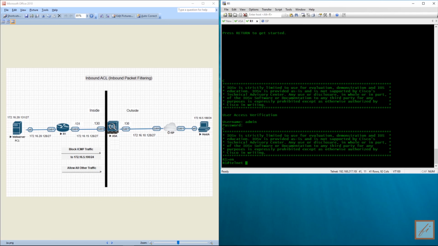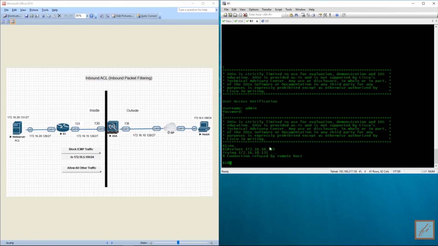Telnet ISP router IP address is 172.16.10.131. So I am unable to do the telnet session as well. According to my theory, it should disable the ICMP traffic from PC1 to host A in the internet. Not only that one, even remaining traffic also will be blocked because of implicit deny at the end, right? So you have to explicitly give the permit statement in the ASA firewall.